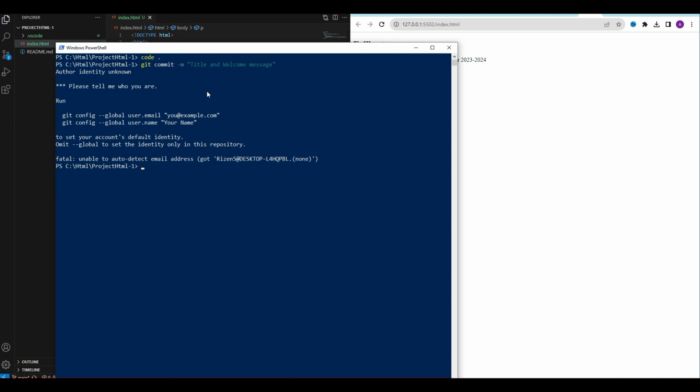And if you get this error, it's normal, because we need to configure the username so we can connect to GitHub. So what we do is, it's actually telling you what to do: git config --global user.email, and then you put your email address that you used on GitHub like this.